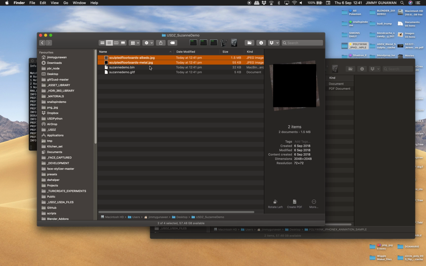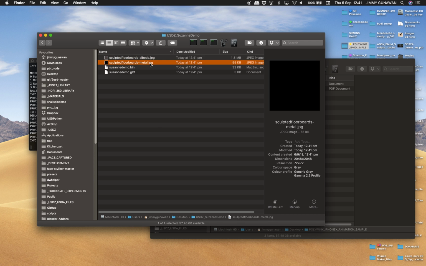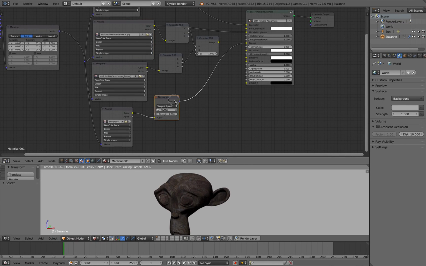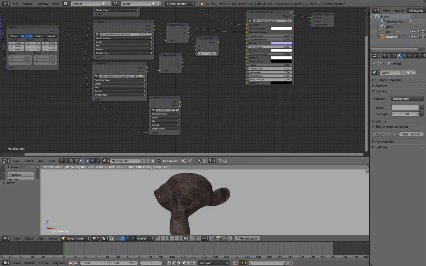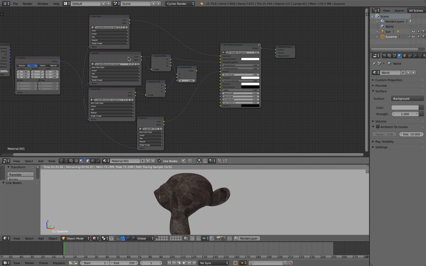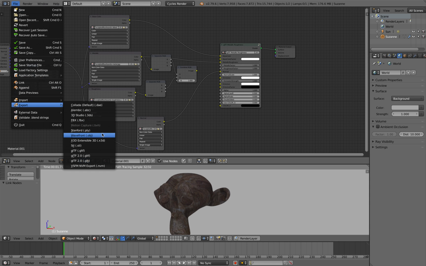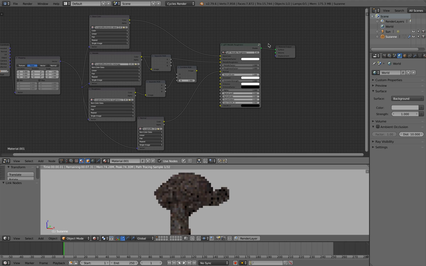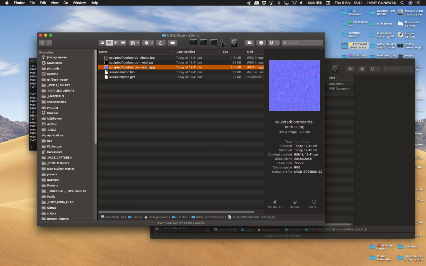Oh, we have the albedo and we have the metal. Where's the normal? The normal didn't get exported because it doesn't like this normal map. So just plug this into the normal, save it again, file, export GLTF2, Susan demo. Now we have the normal.